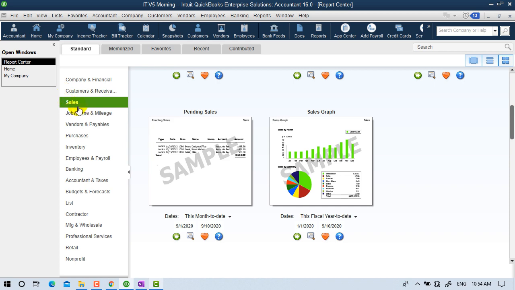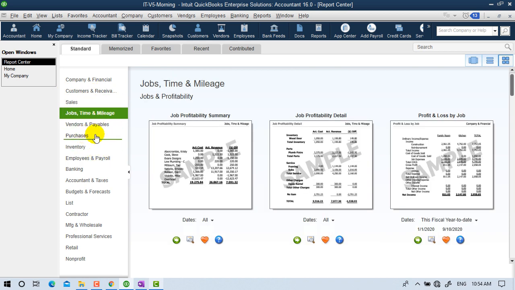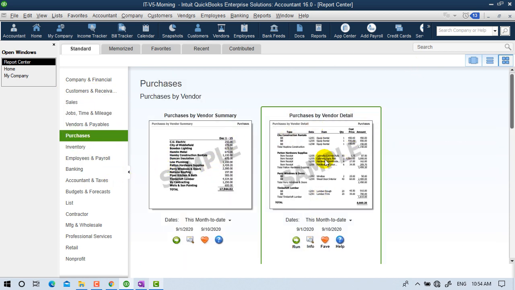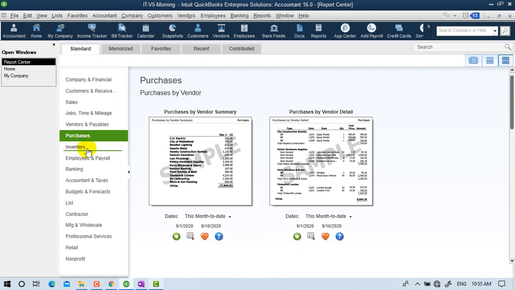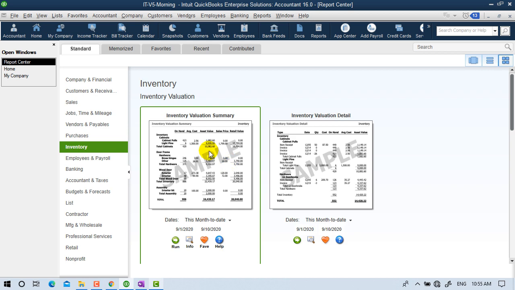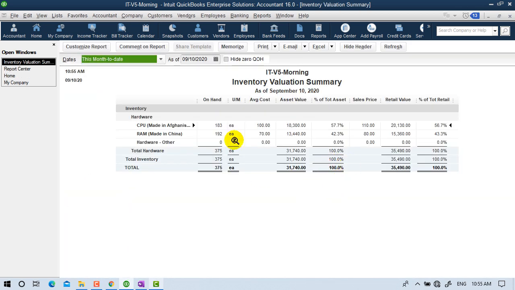Okay, so you have the job, you have the purchase. Because we didn't purchase anything, it will be empty basically. We didn't get supplies from other companies, so we will check this one also when we get the supplies. About your inventory, the inventory valuation summary is a kind of good report also, like average cost, asset cost, these things. Then the sales price, the products and services which you have within your company.